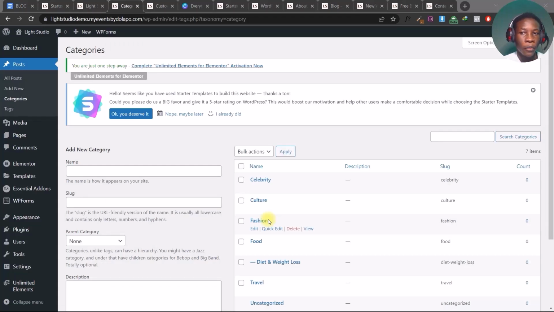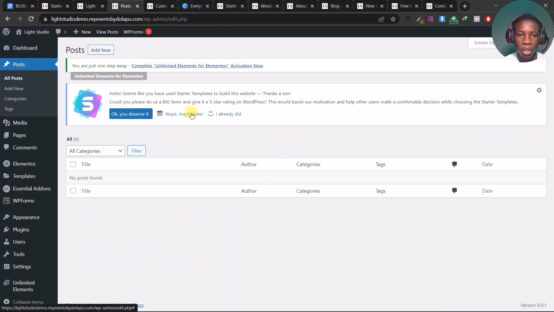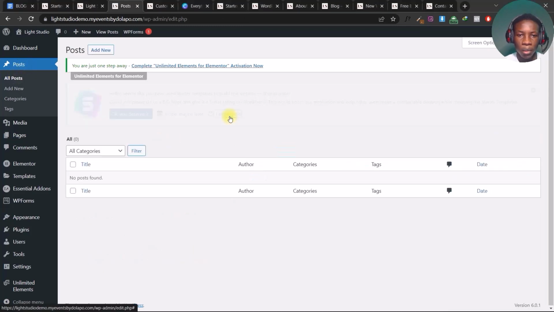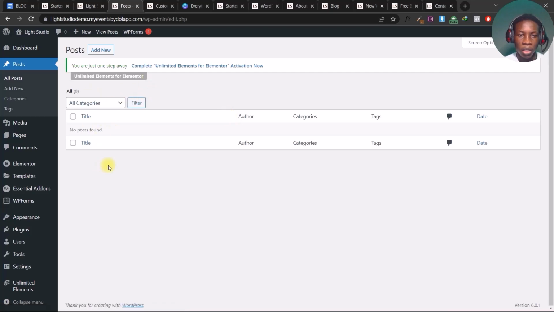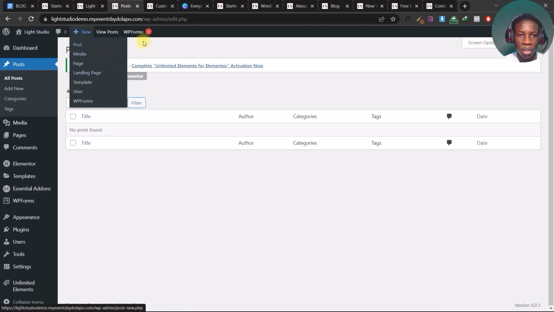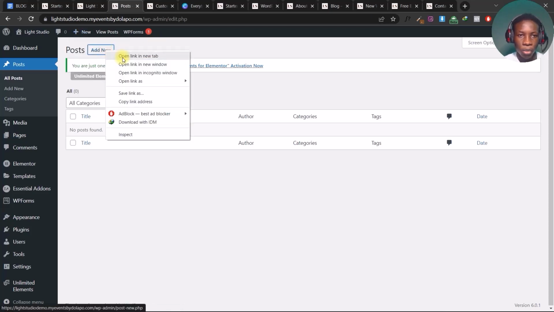Okay, so to create your first blog post, what you need to do now is to just log back in to your WordPress dashboard, which is to click on that cancel button. So once you're back in your WordPress dashboard, here where we have posts, you just click on all posts. Now on this page, I'll just click on here. Then here now, this is where we can start creating our blog post. So to create our first blog post, you just need to click on this add new button. So I'll open it in a new tab.